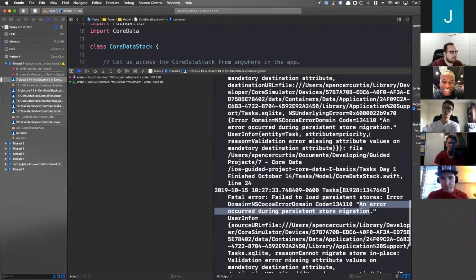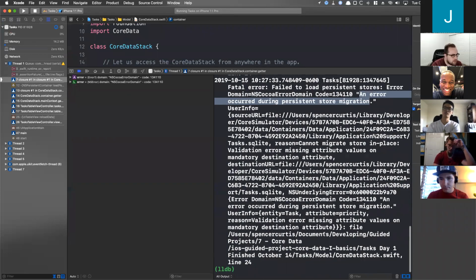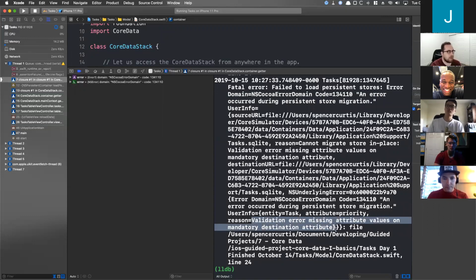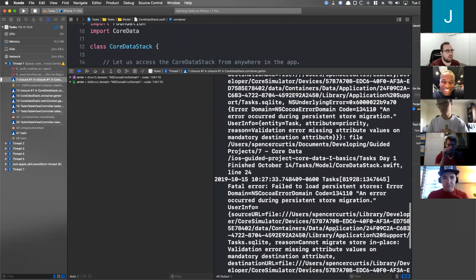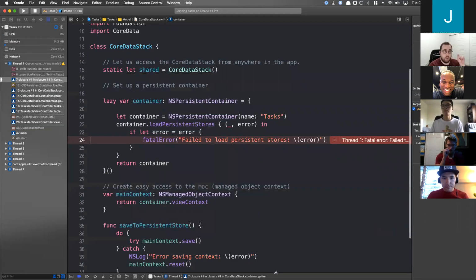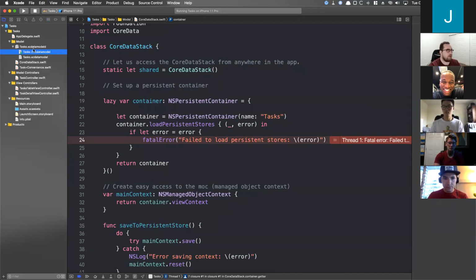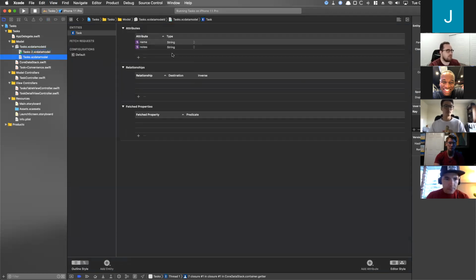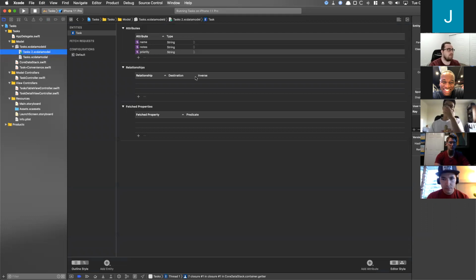That's not super helpful, but it says validation error, missing attribute values on mandatory destination attribute. And it doesn't actually say which it is, but I know that it's the priority. So it's saying, hey, you said that you 100% need a priority here, but there was no priority from the old version of tasks, which didn't have a priority. So I basically can't load it. And so your app crashes and it's not able to load things correctly because they're not the same.